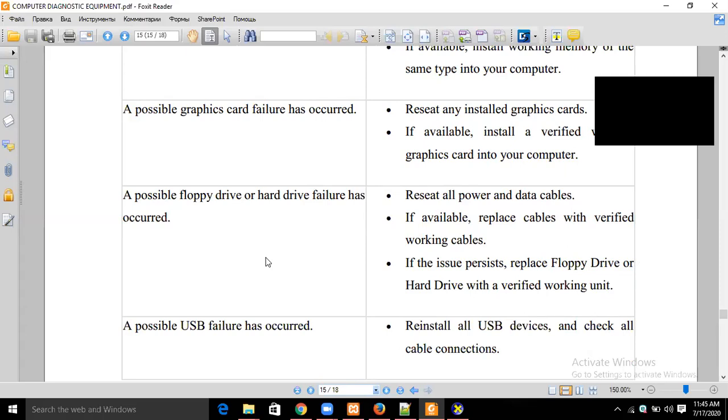Still, you have to check two cables here. Remember, the hard drive or the optical drive, you have two cables. One is for power and one is for what? For data. Still, you have to do what? Counter check them. That is correct.